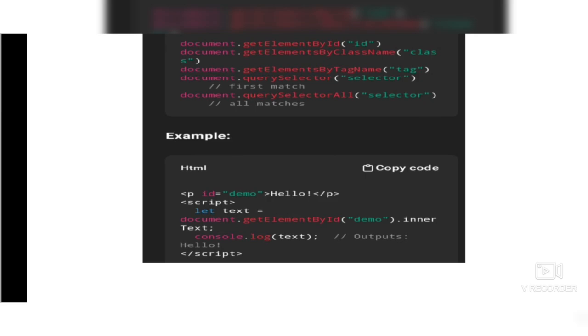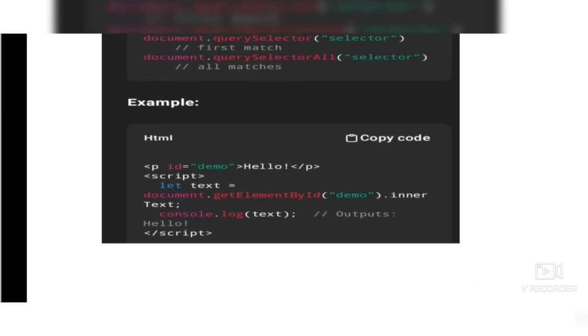Next, to access a class you'll have to write document.getElementsByClassName, and whatever class you want to access, you have to keep it in quotes. Same thing for tags or any selectors. So this will be your script. And here is an example.